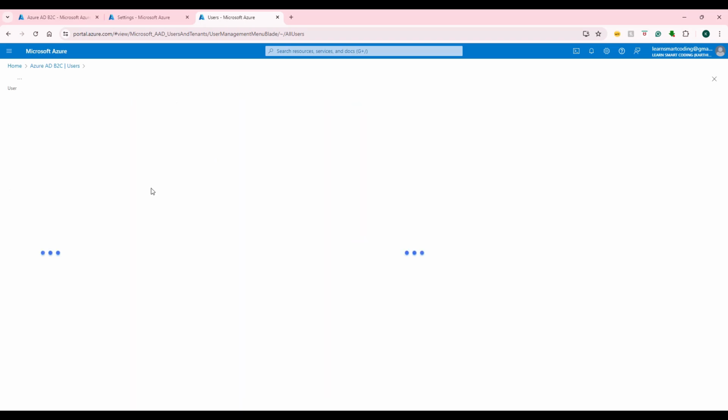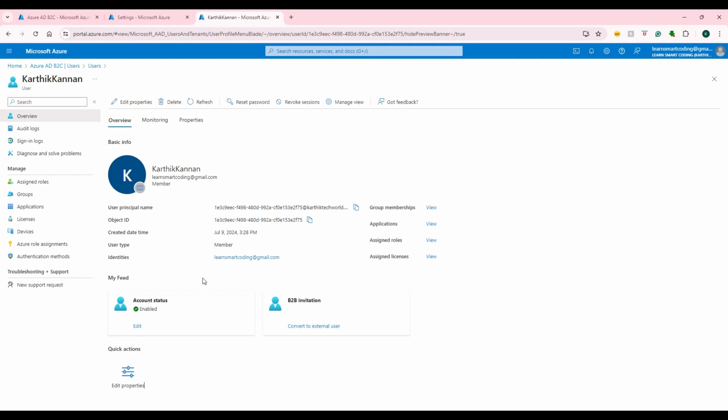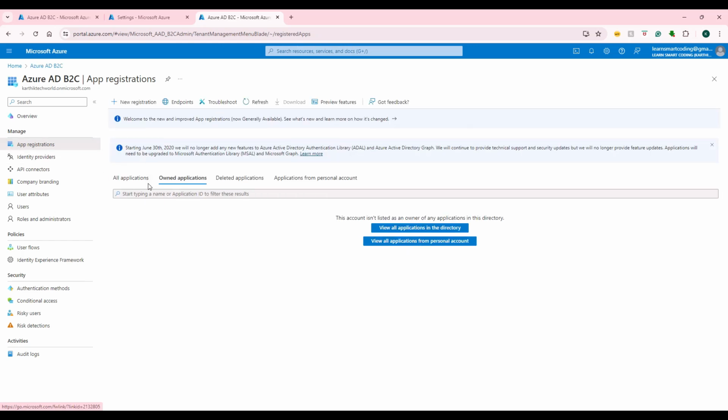If you click on this one, the display name we changed to Karthikanan is what it's showing. This is the display name that we changed, and that's why it is reflecting it. Based on whatever you give, it will show here. From here, if you want to reset a particular user's password on request, you can do it as an administrator. You can revoke the current session if you feel something is wrong with the user. You can do so many things from the portal as well as using the Graph API.